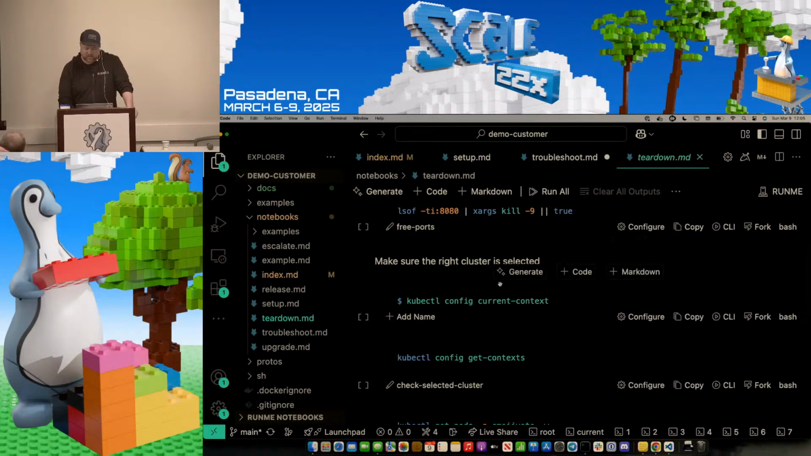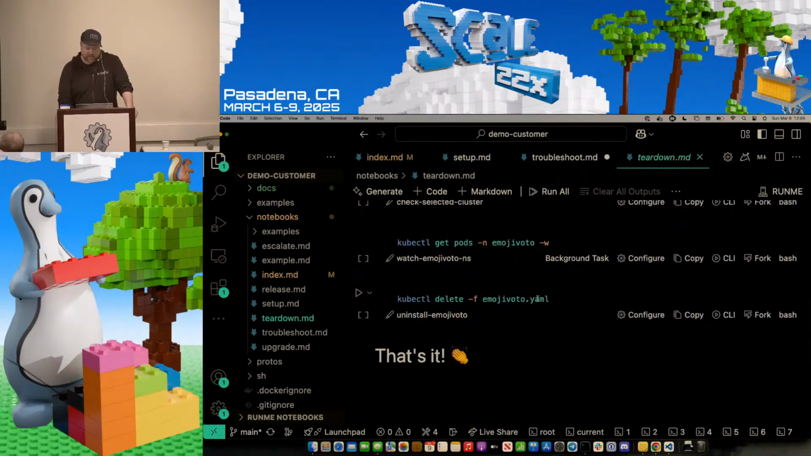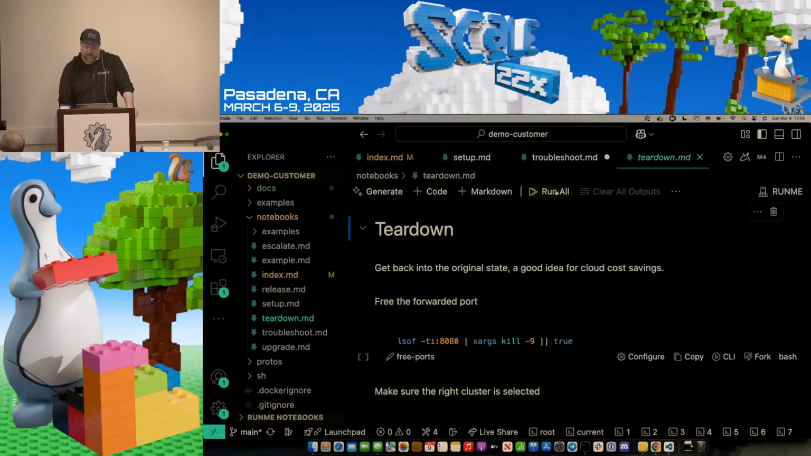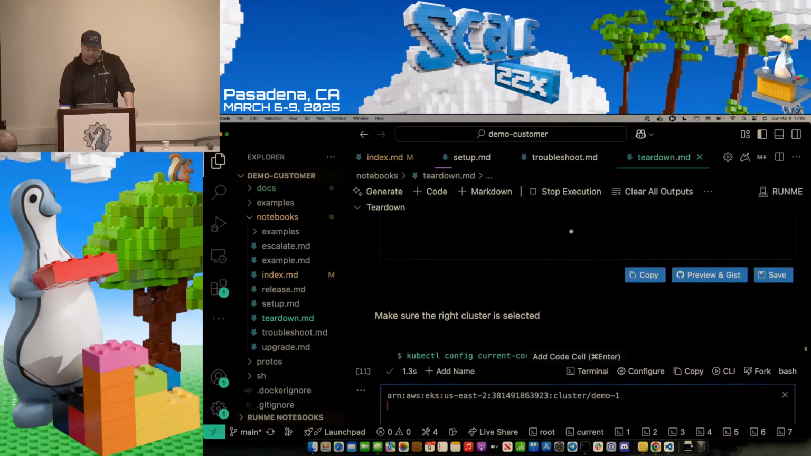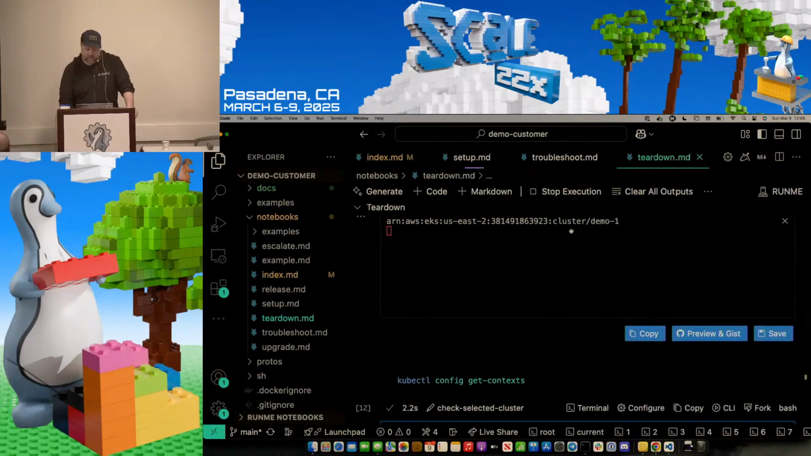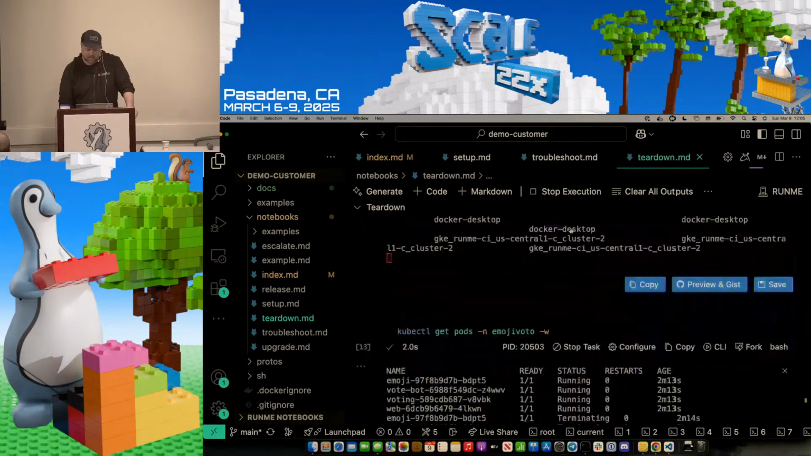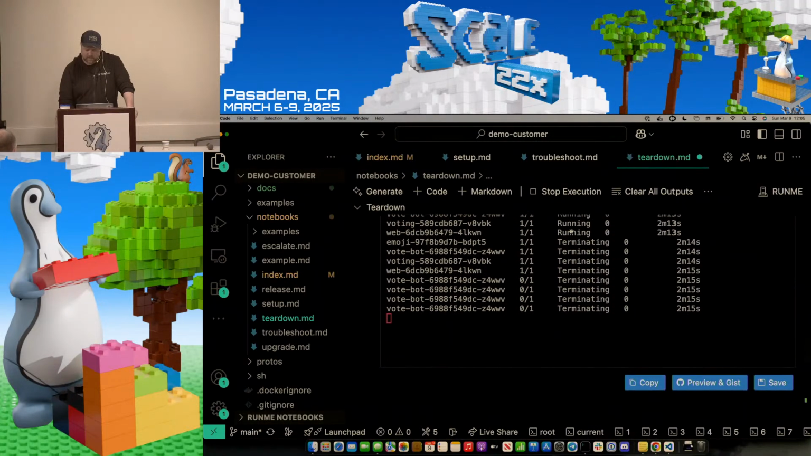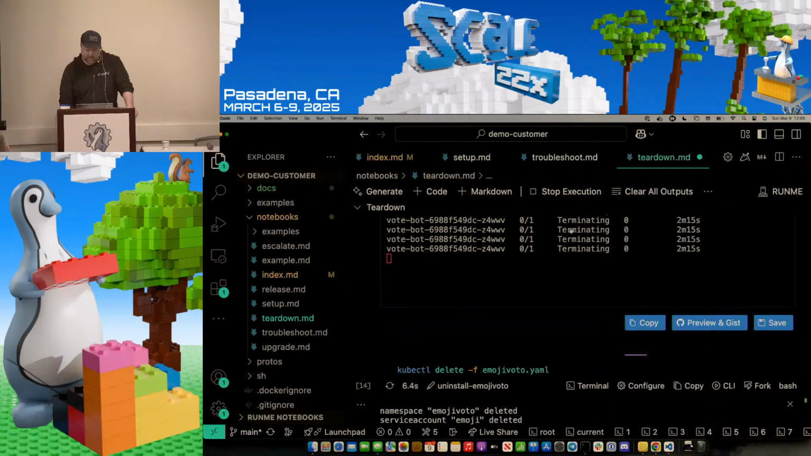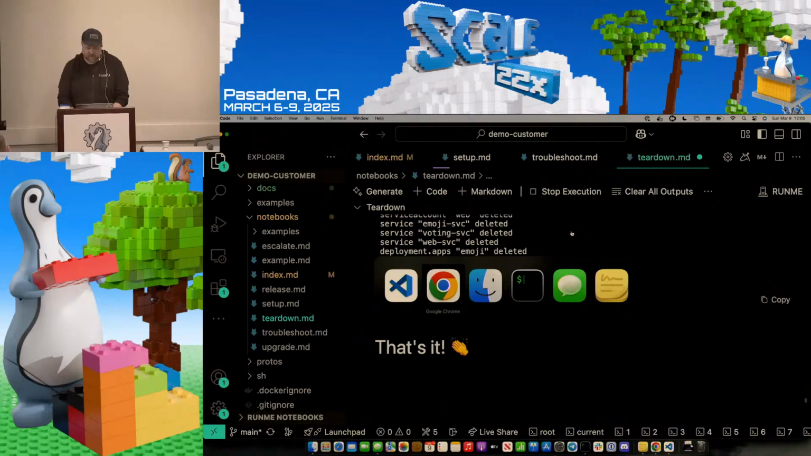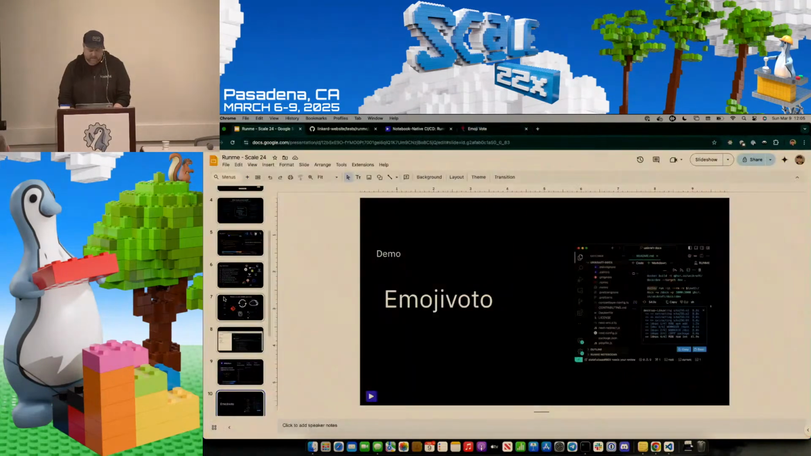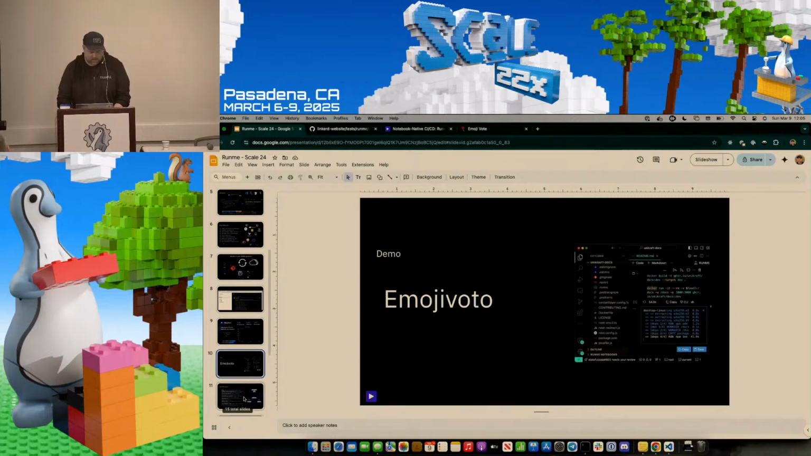So I've outlined a process here, which is going to kill that port forwarding, and then I'm basically going to delete Emoji Voto, which would shut down all my pods. Okay, and boom, now all that stuff is getting terminated. And that's fairly quickly how you get up and running with all of the different facilities for running and working with a simple use case. So I'll come back here.